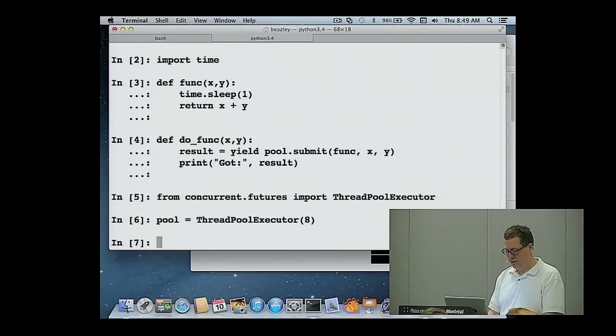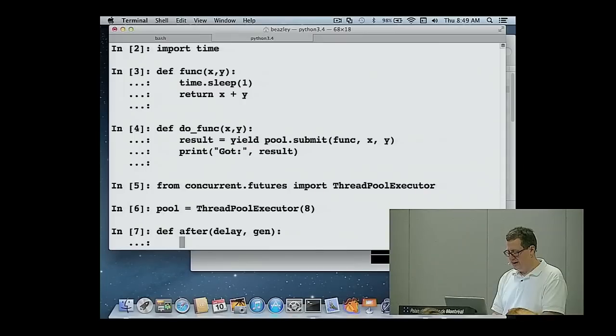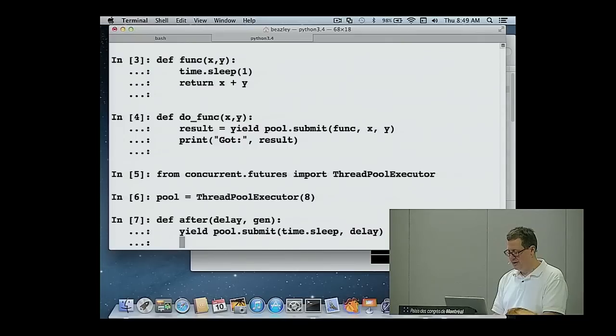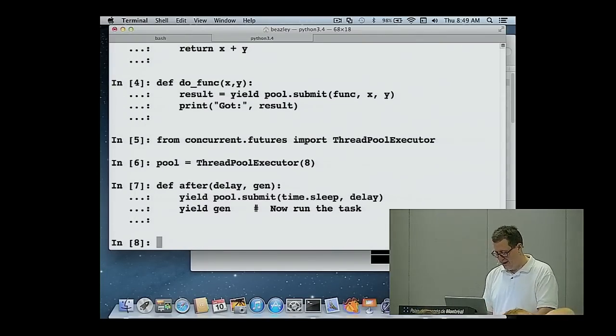Here's the sort of thing that I'm thinking about with library functions: could you write something like this where you'd say, okay, I'm going to write a function after where you give me a delay along with a generator function, and then maybe I do something like this? Say, okay, submit to the pool a request to sleep for some amount of time, and then could I yield the generator? Kind of the idea here is now run the task.